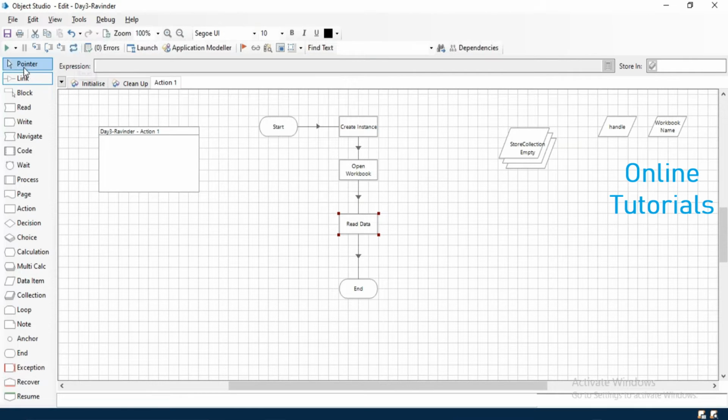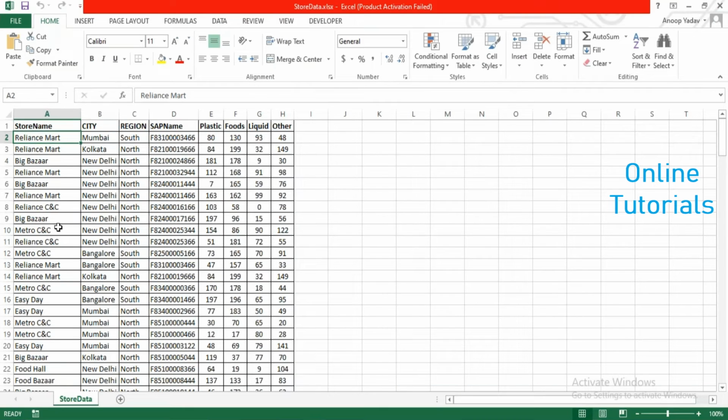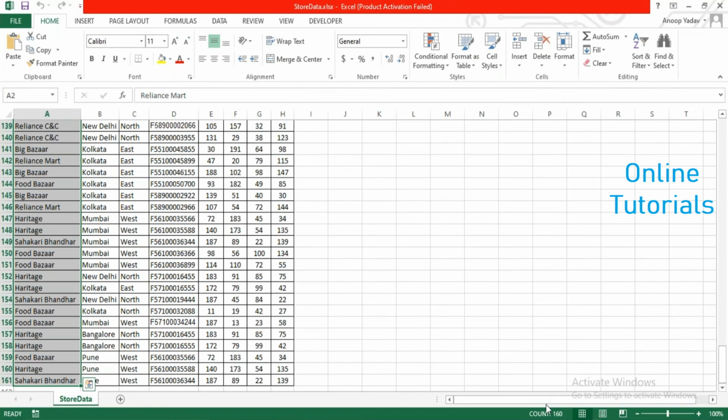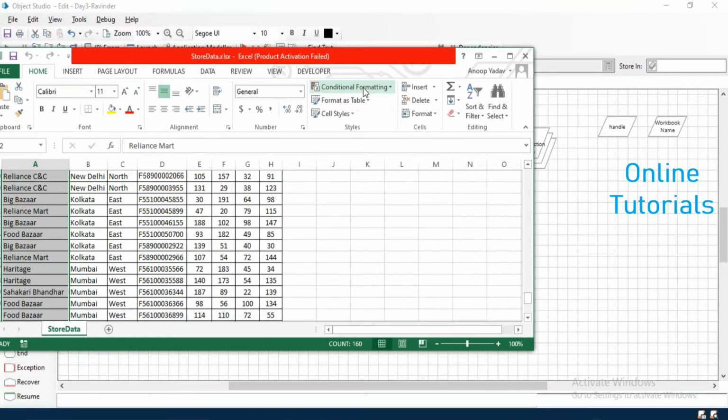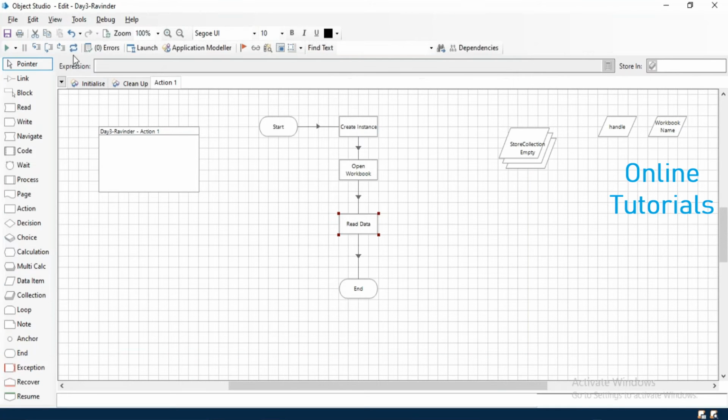Now you can see there is no error. Okay, so as of now, if I show you in the Excel file, let's see how many records we have. We have 160 records. So it means if I am reading the data, then 160 records should be stored into Blue Prism. So let's execute this one.